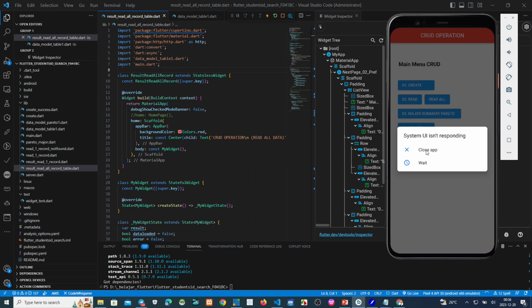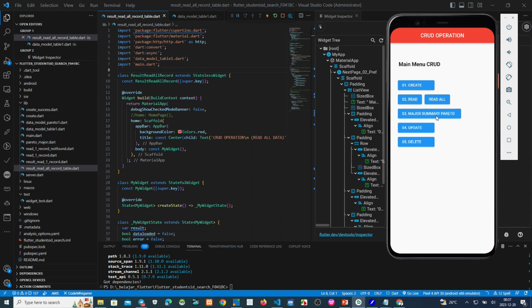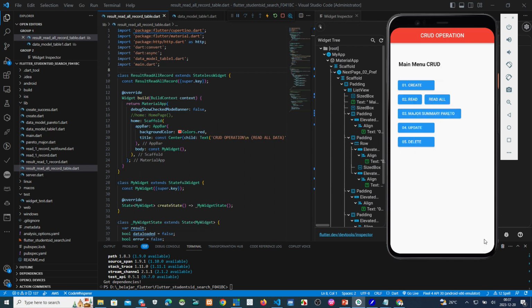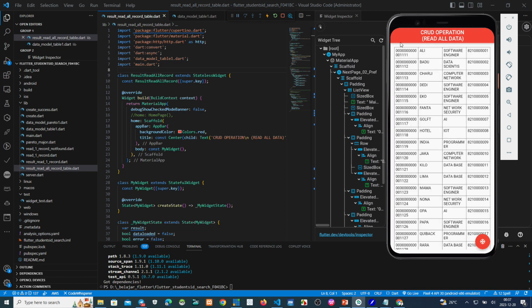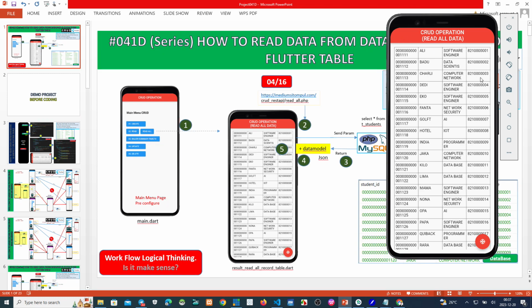Okay, this is the previous project number 3, major Pareto, yeah, this one. Okay, back to the main menu. Okay, this is my demo project, how to read data from database and show it to the Flutter by using a table, this one. Yeah, Flutter table like this.